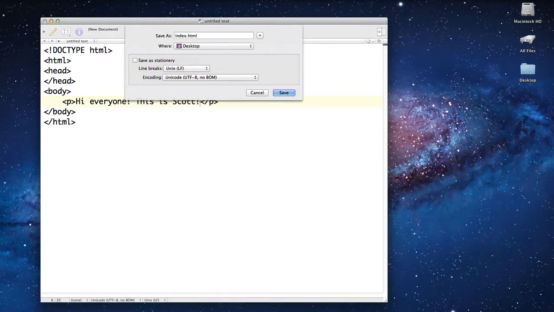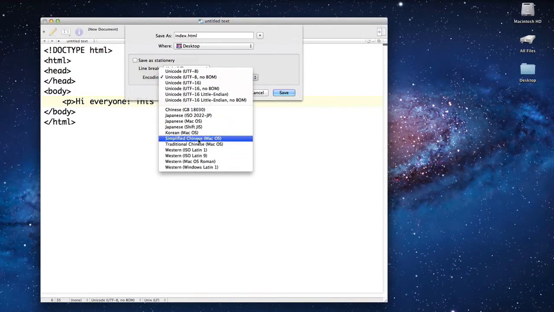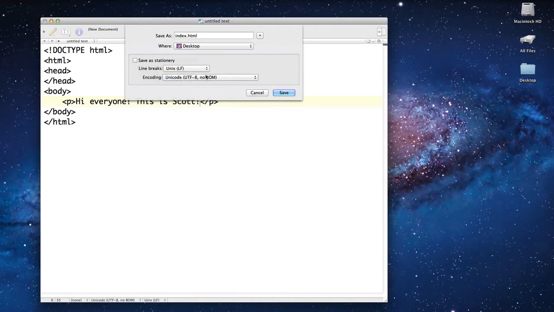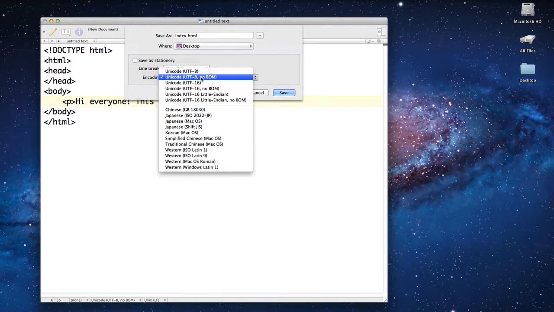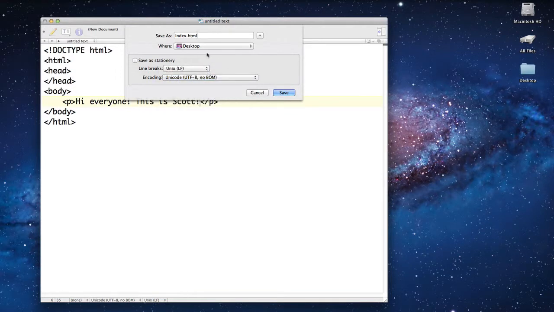index.html, and that's the actual extension that you'll use, .html, for your web pages. And just double check that this is Unicode. It doesn't really matter which one at the moment, but it knows in TextWrangler to set up HTML tags or whatever web extension you prefer. So if you're using a different kind of extension, that's fine too.